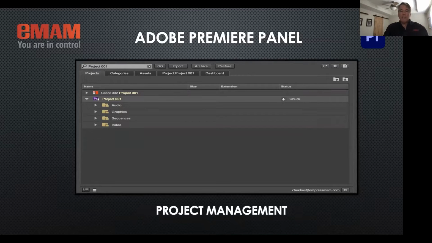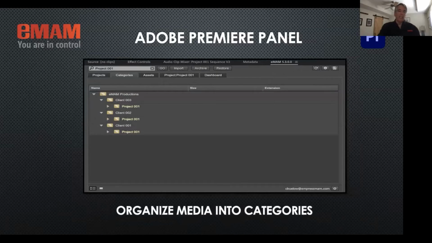And then you have the ability really to manage the versioning of that project as you're going through the process. So I could start it here and then have Dave or Robert pick up the project and start working on it at their location. But the idea really here is eMAM, through that panel, gives you the ability to manage that project.